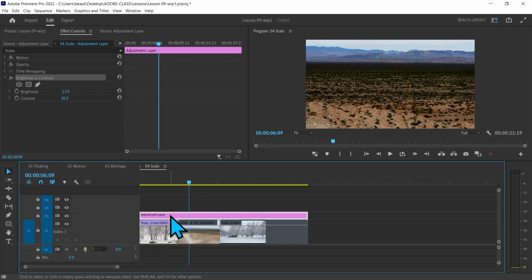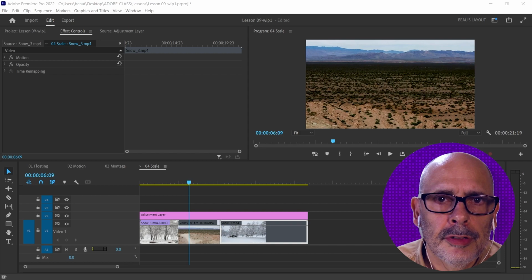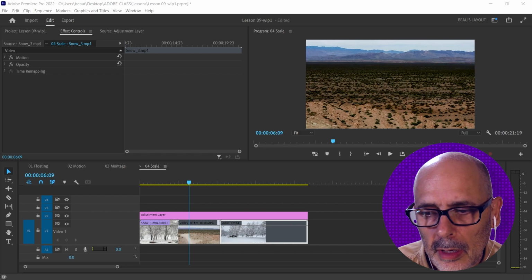This is what's called an adjustment layer, which is sometimes a very useful way to apply a filter to a group of clips to sort of tie them together to give them the same stylistic feel. And we'll see more about adjustment layers later. There is another manner to deal with mismatches in clip sizes versus sequence sizes.